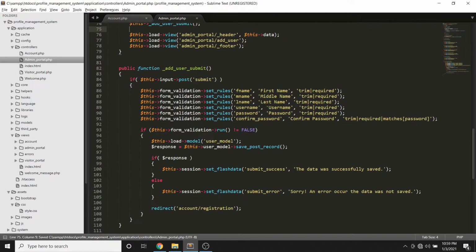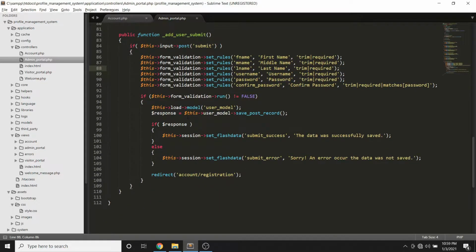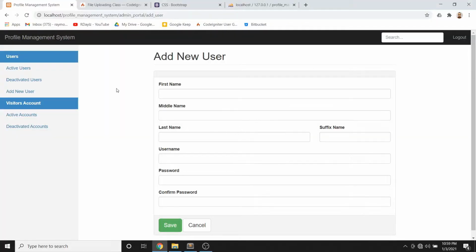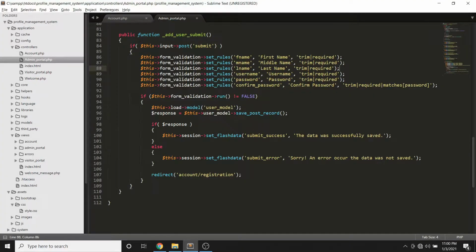So, username, password. Wala ditong Xname. Hindi pala required yung Xname. Okay. Password, okay. Sige nga. Let me try. Save. Yun. Okay, works. It works.